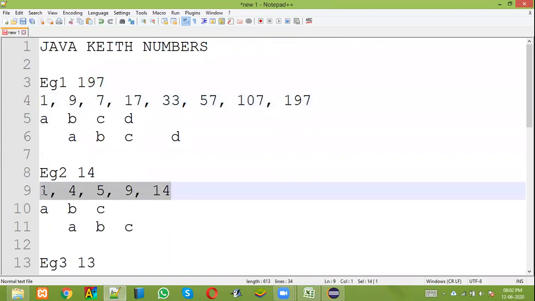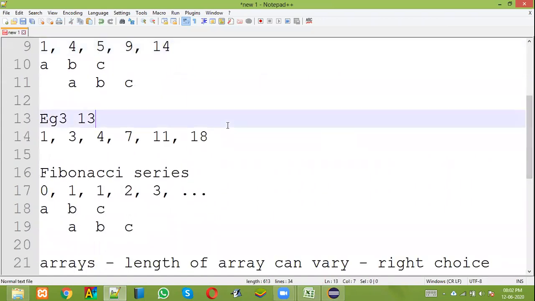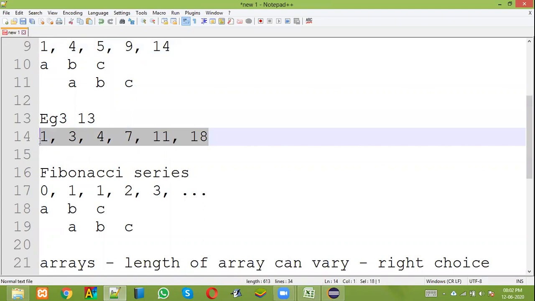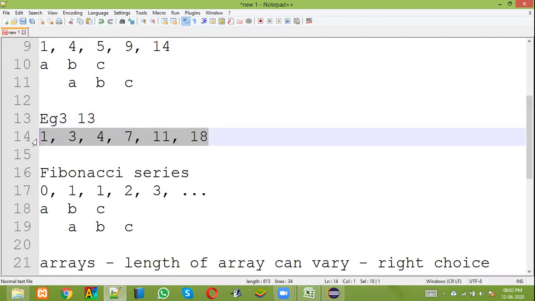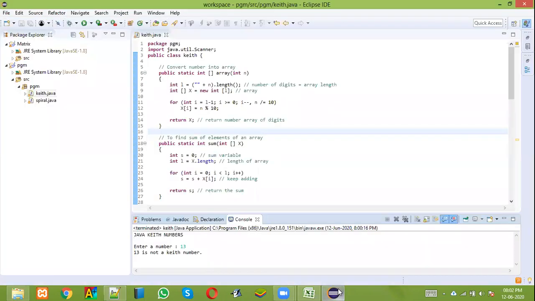Imagine we are showing the sequence and we are saying because 14 is appearing, it is a Keith number. Imagine we are showing the sequence and we are saying because 13 does not appear, it is not a Keith number. So if you are also able to show this sequence, the program will become even better.